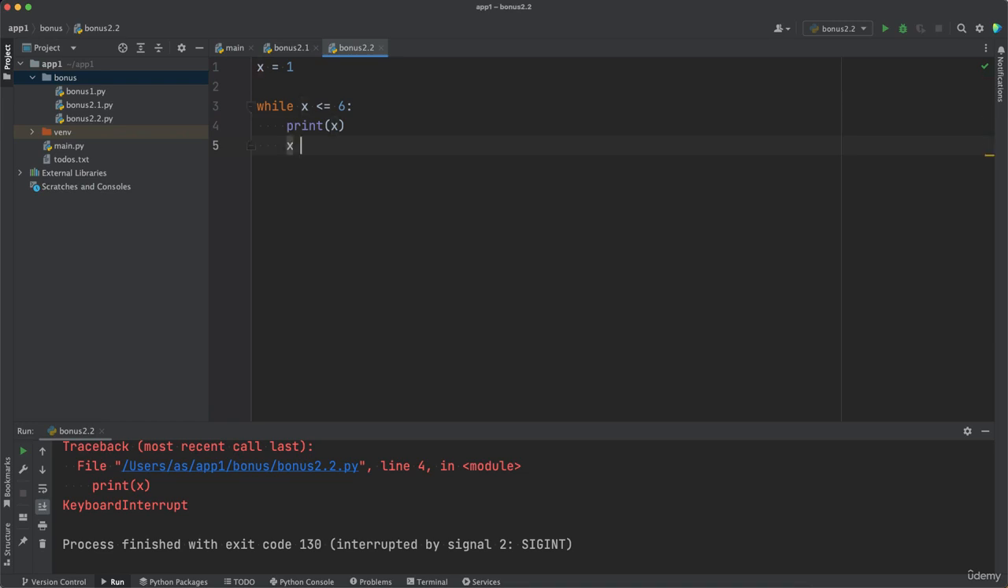But if we change x and say x is x plus 1, then what we're doing is we declare x here equal to 1, we check if x is less or equal to 6, which is true, so we get 1 printed out. So in the first iteration we will get 1 printed out. But then here x will be overwritten with this value. So currently x is 1, therefore 1 plus 1 gives 2. So the new value for x will be 2. And then the loop goes again in here.